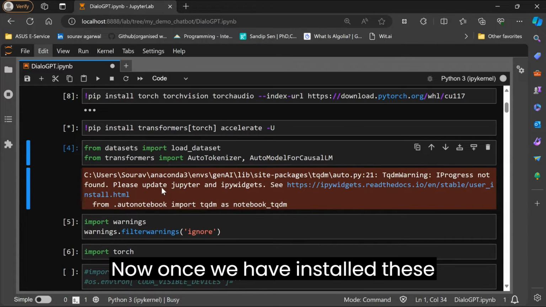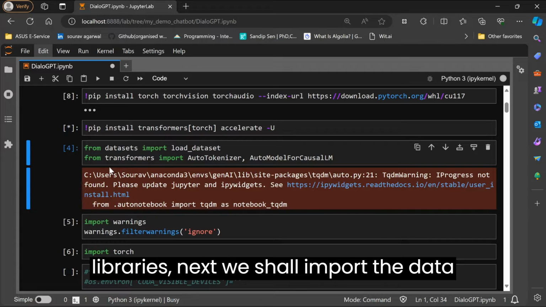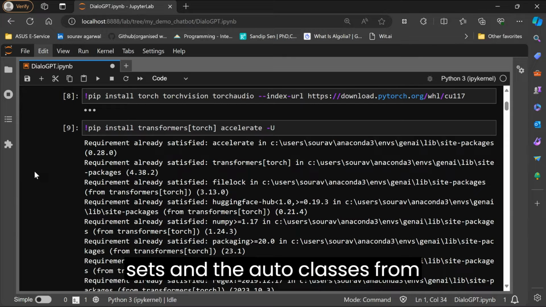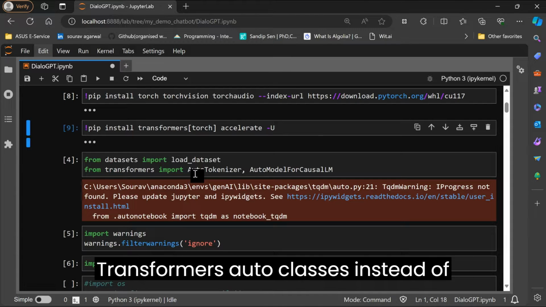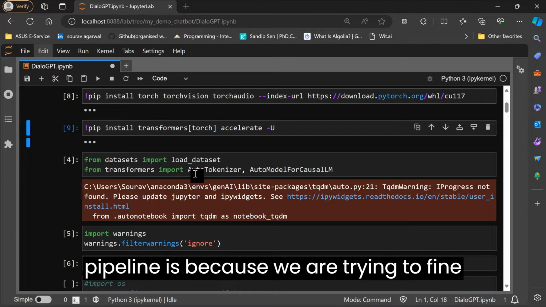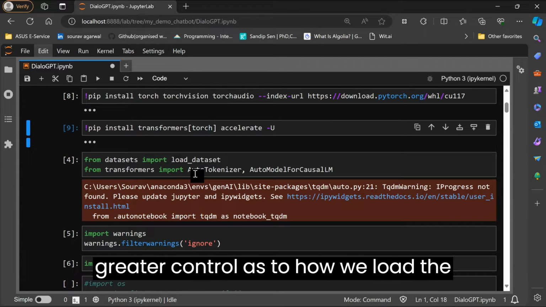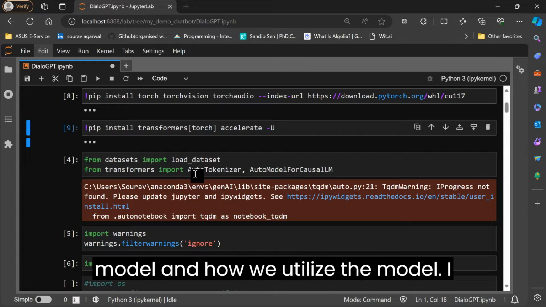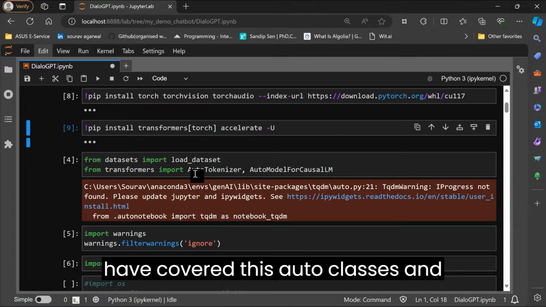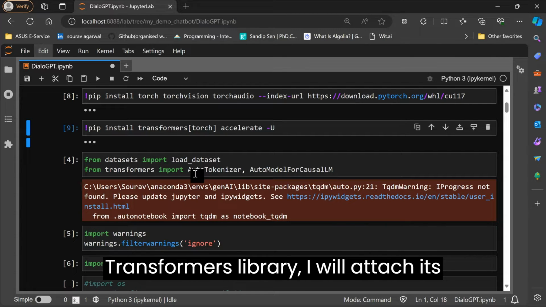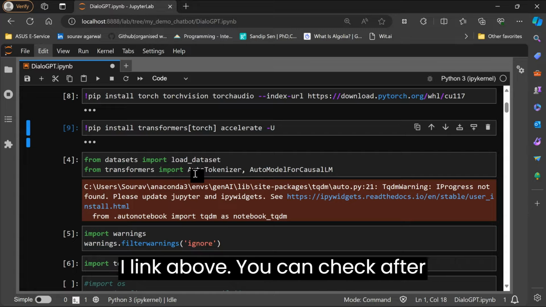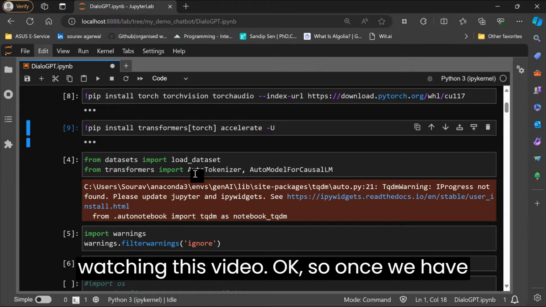Now once we have installed these libraries, next we shall import the datasets and the auto classes from transformers. The reason we are utilizing the transformers auto classes instead of pipeline is because we are trying to fine-tune, and therefore we require much greater control as to how we load the model and how we utilize the model. I have covered auto classes and pipelines separately with respect to the transformers library. I'll attach its link in the description as well as in the I link above. You can check after watching this video.